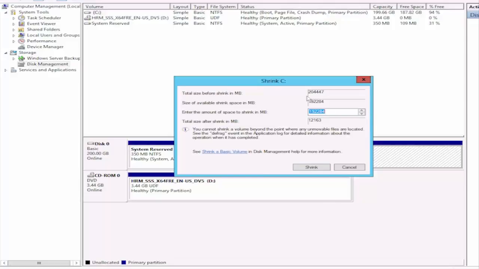And you'll see here that the total size before we shrink is 204,447 megabytes, or basically just under 200 gig. And then the available shrink space is 192,284 megabytes. Okay, so that's how much space we could shrink. And if we chose to shrink that entire amount, look what we'd be left with. About a 12 gig hard drive. That's all that's being used.